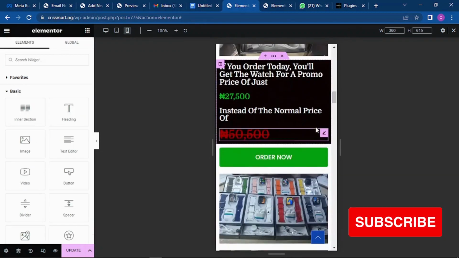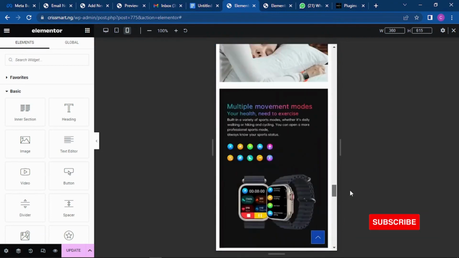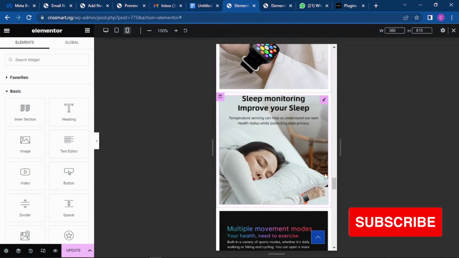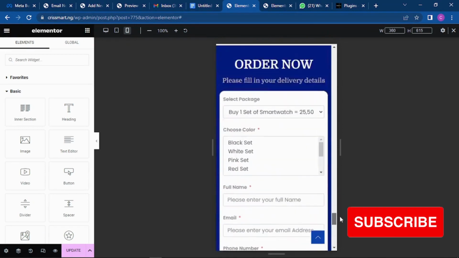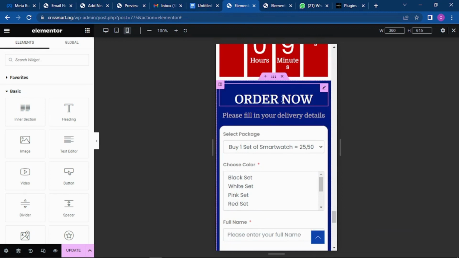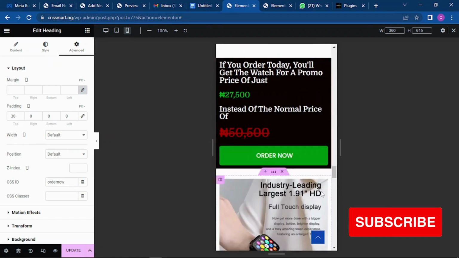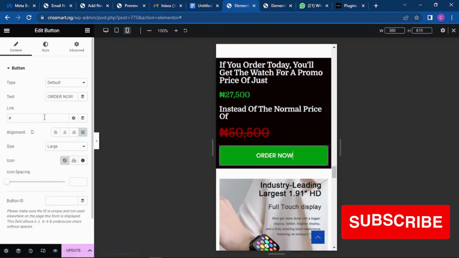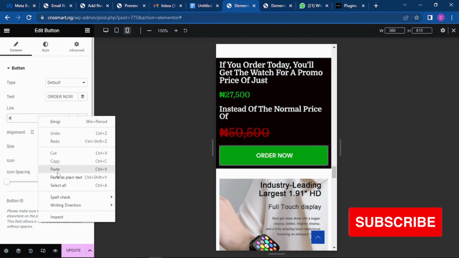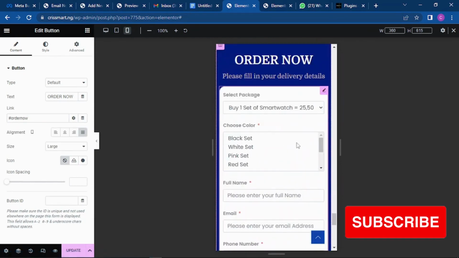This is the place we want them to come to. You can link anywhere at all you want to. If you want them to come here, you link it to this place, but this is where we want them to come to the form. When you click on any button in this sales page, it should bring you to this form to fill. So you come to the form, give it a name in the CSS ID, then go back to the button. If you click on the button, it goes nowhere, but copy the name that you gave to that form and paste it here. This button becomes linked to the form. When you click on it, it takes you to the form.